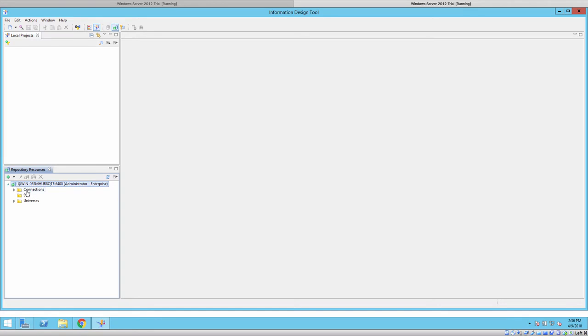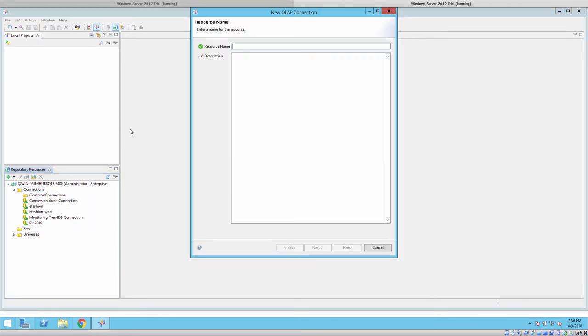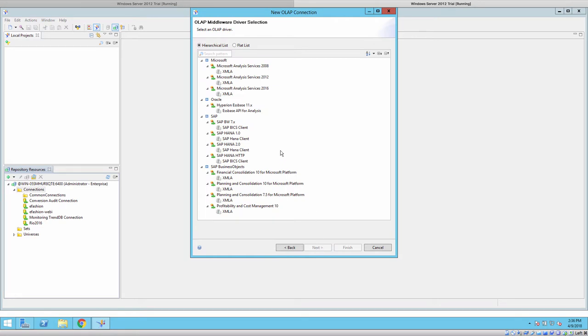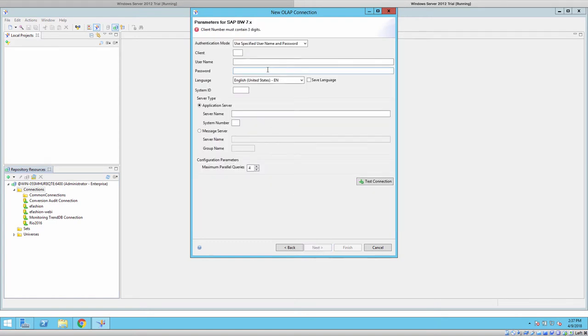We'll expand the tree, revealing our connections folder, and then all we're going to need to do is create a new connection. So we'll right click on our connections folder and then choose insert OLAP connection. We'll call this resource name BW server. Go ahead and click next, and now locate the SAP BICS client under SAP BW 7.x. So now we've chosen that particular parameter. We'll enter in all of our system information for the SAP BW sandbox.